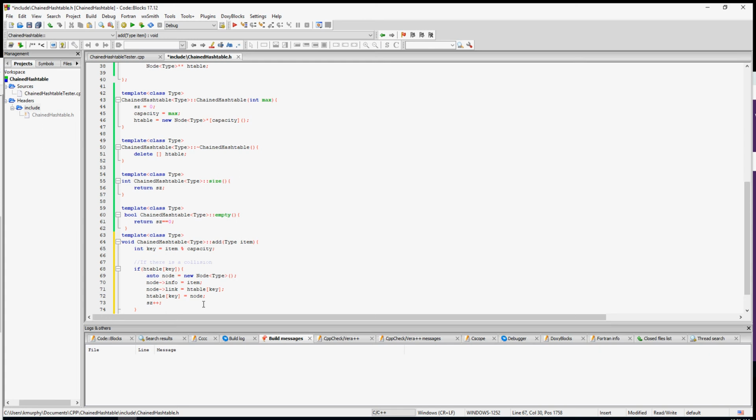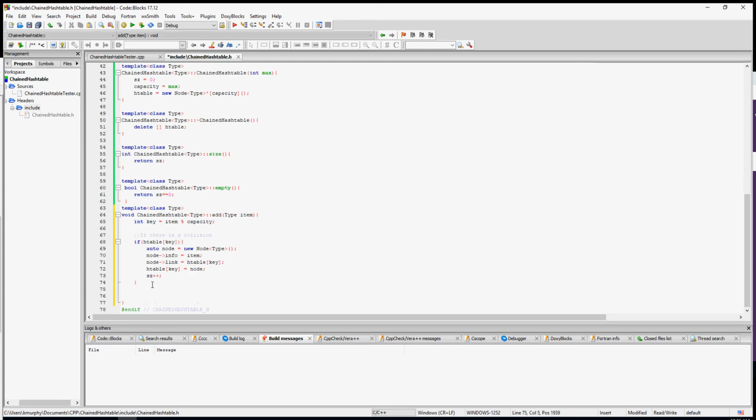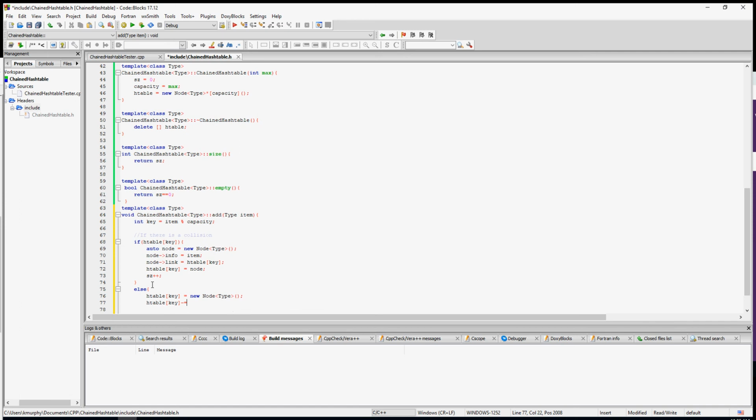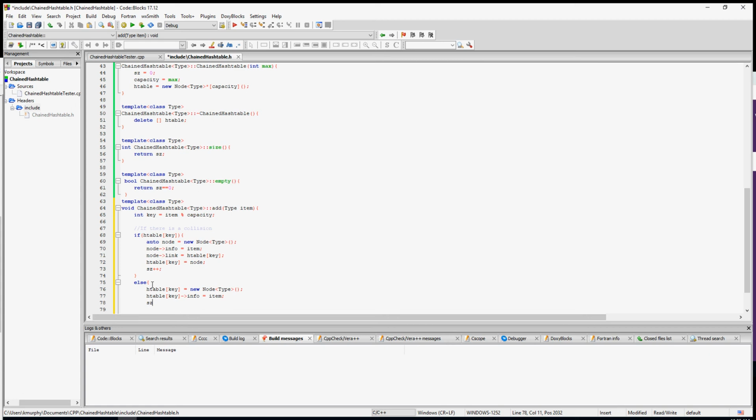Okay, now if there is not a collision, then all I have to do is set my hash table at that particular position equal to the new node. And then I need to set in the value, and I still need to increment my size.